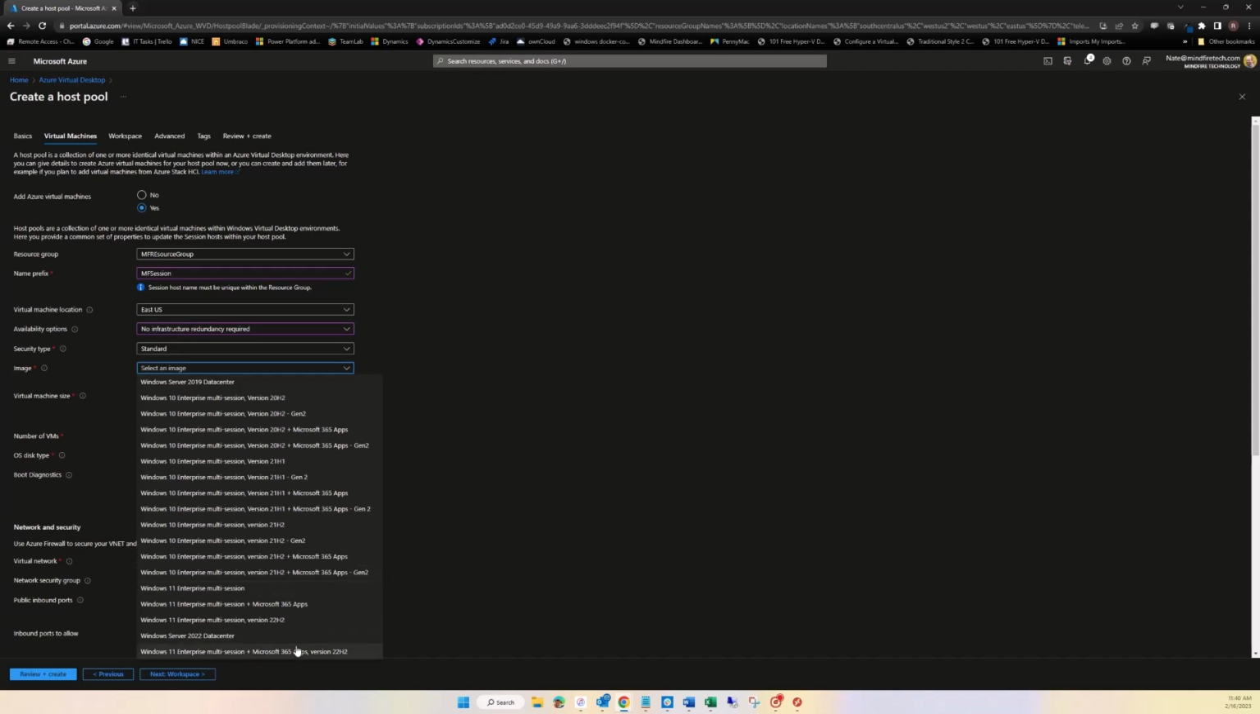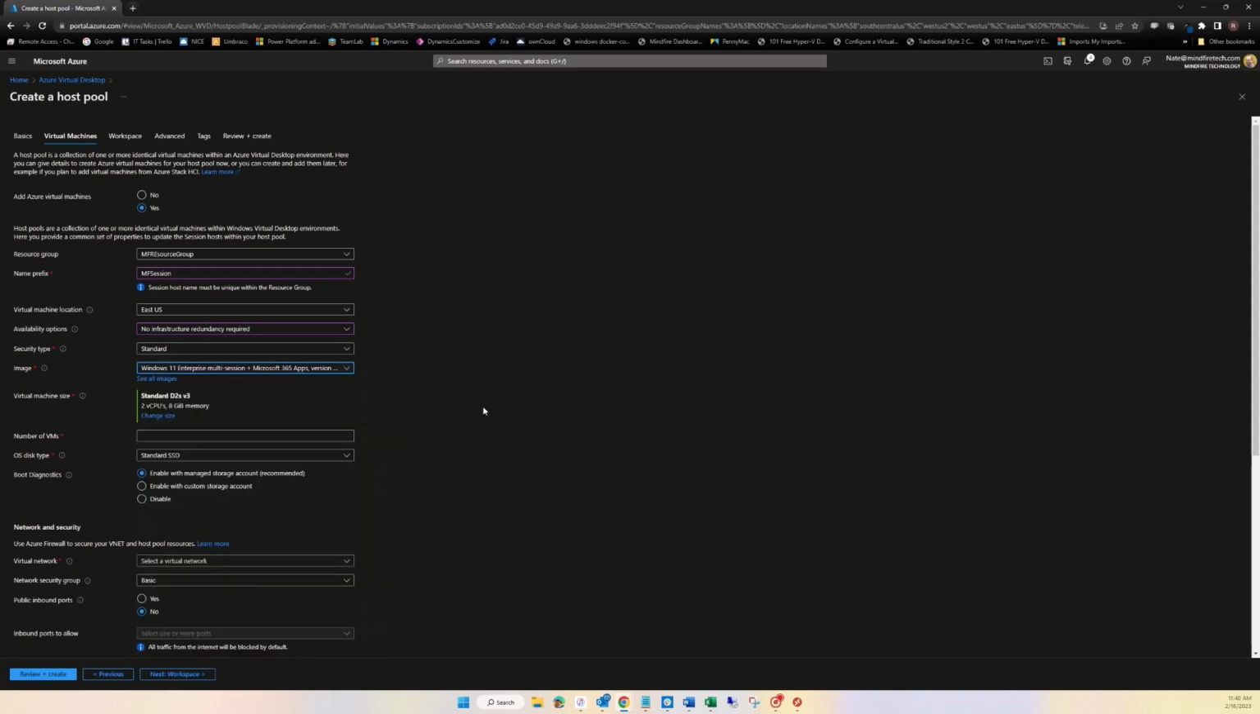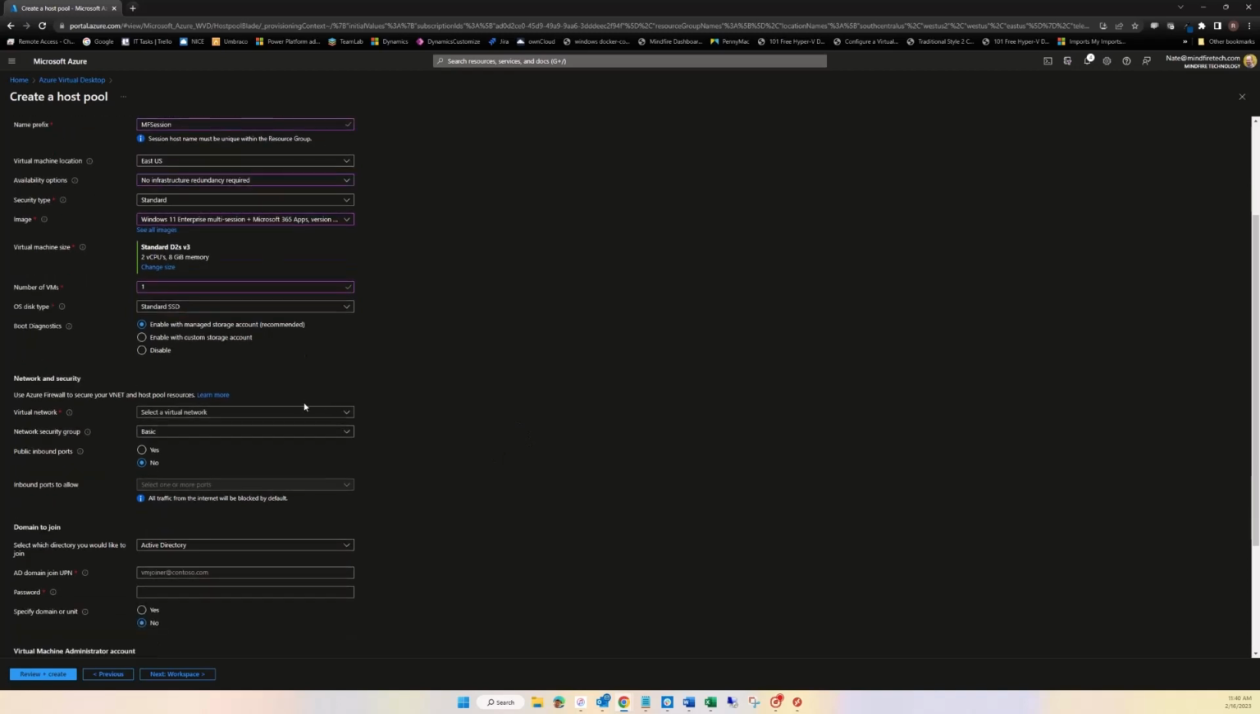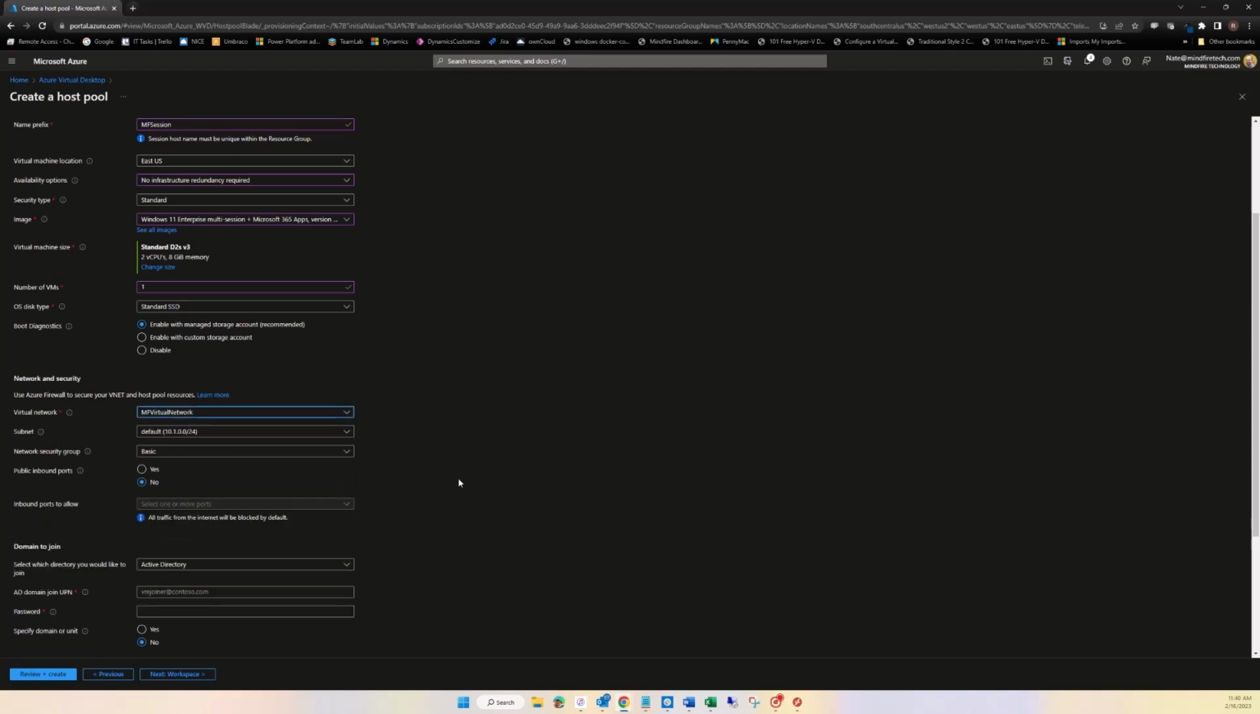We will just choose a Windows 11 multi-session with the Microsoft 365 apps on there. We're just going to do a single VM right now. We'll use the default 2 CPUs, 8 gigs memory for now. No reason to do anything different for just this demonstration. This is why we had to create our virtual network, because we need to select it here. So there we go.